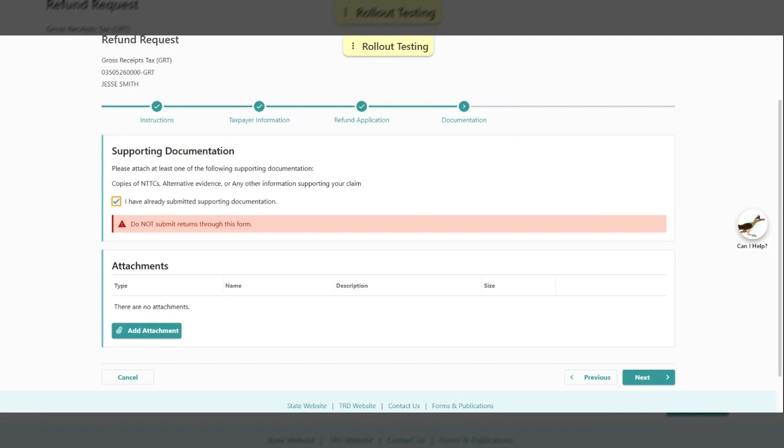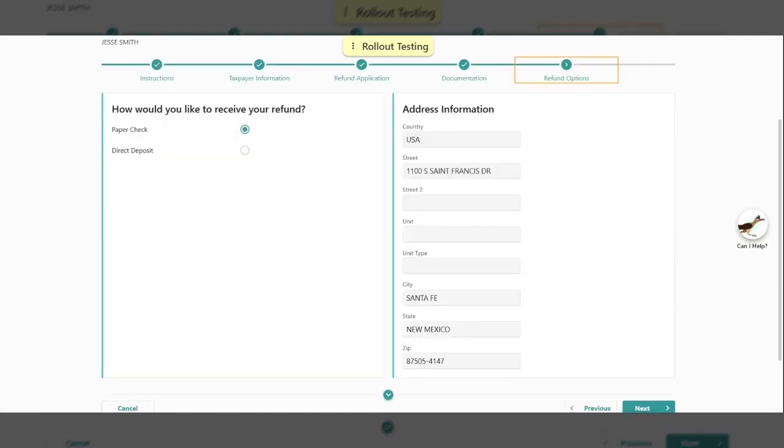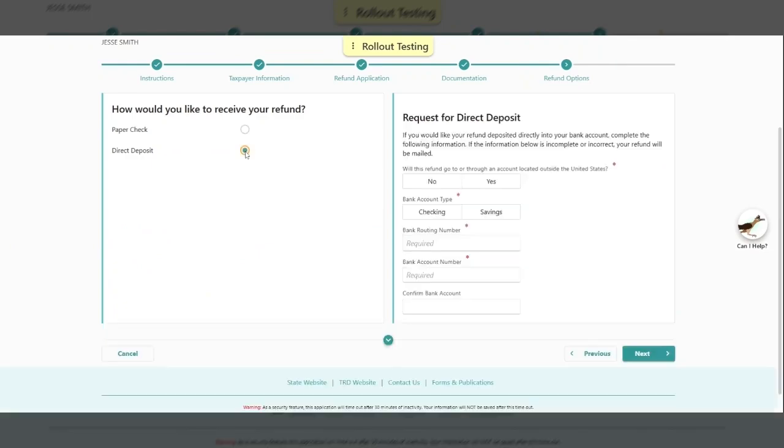Remember, to process your refund, you must provide documentation such as an income summary for the amended period, and your account must also be in compliance. On the refund method page, choose how to receive your refund. Options are paper check by mail, or direct deposit. The department recommends direct deposit to avoid mailing delays, lost checks, or undeliverable mail.